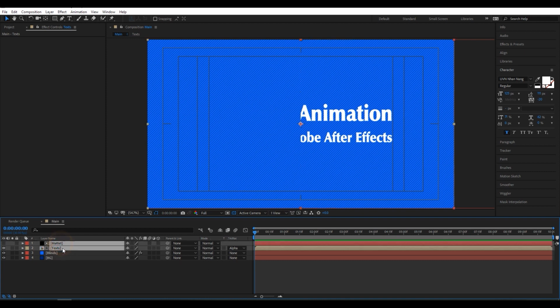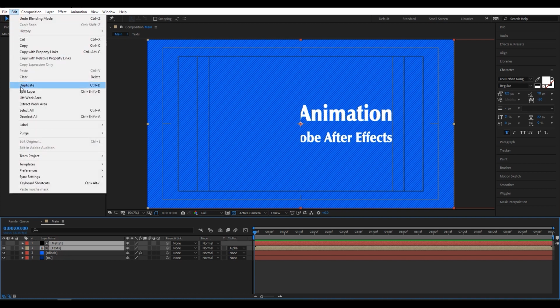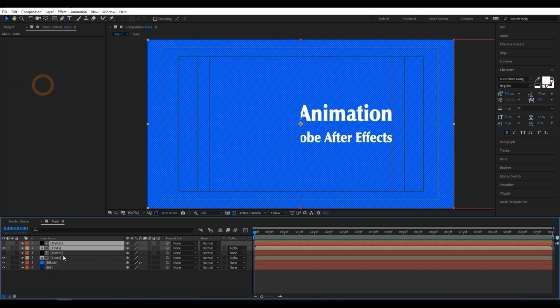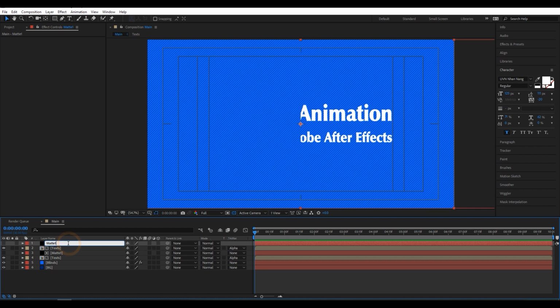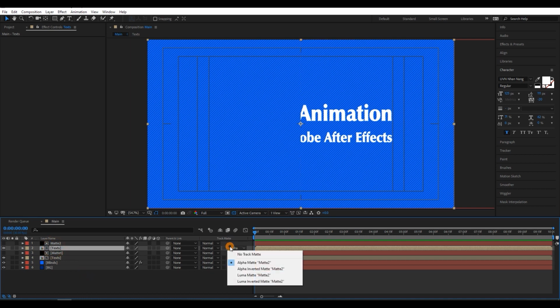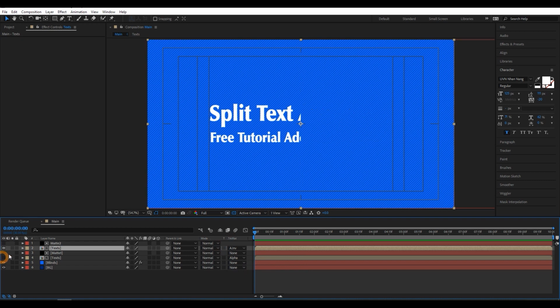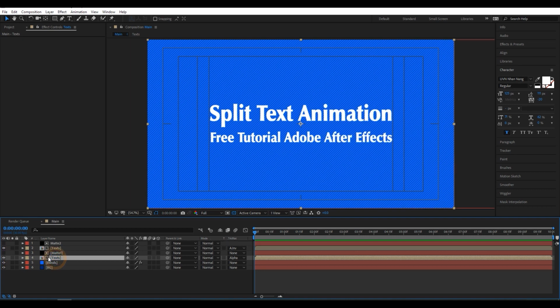Select both the text and matte, go to Edit and duplicate, or Control D. Name it matte 2. Now select the text and set alpha inverted. For this inverted matte, it hides the right side to show the left side. So the text is below.